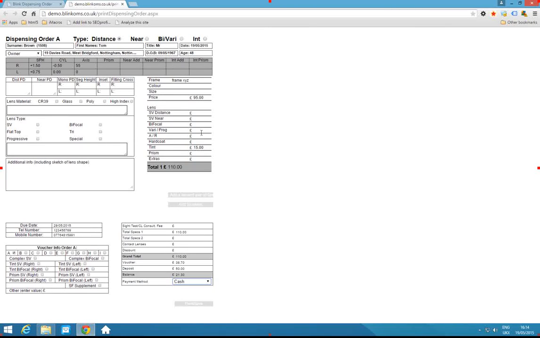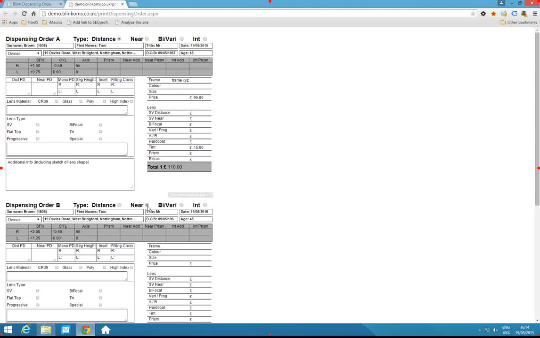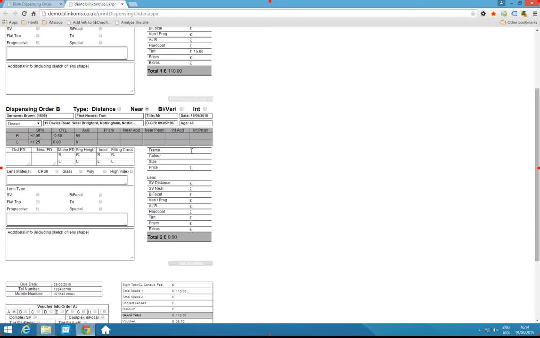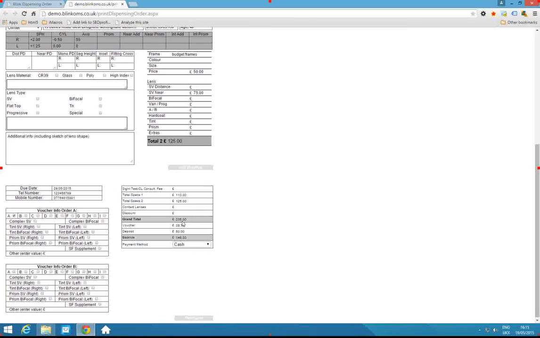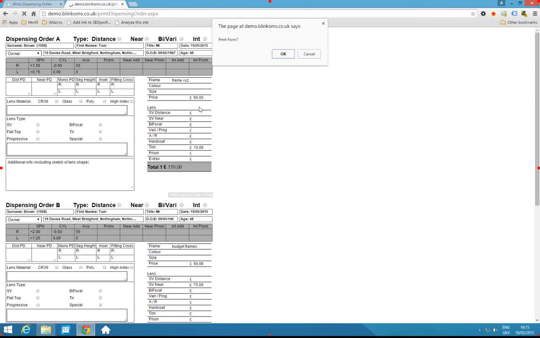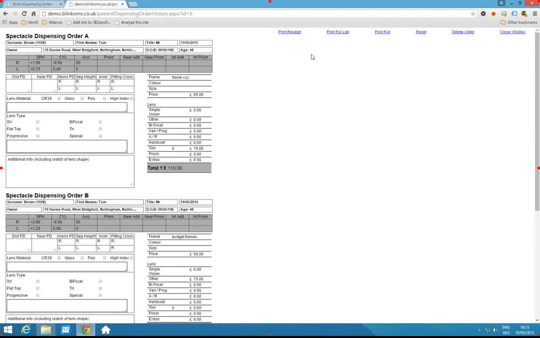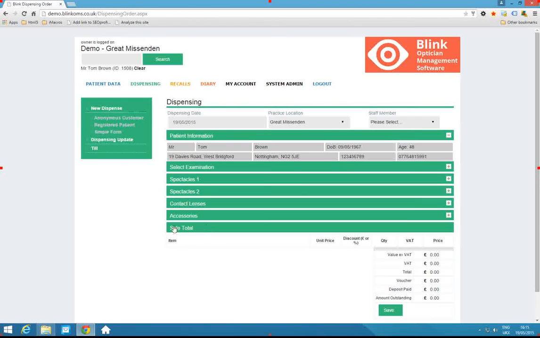And also for this particular patient, we need to add in a second pair of lenses. This time they're near. So you'll see the prescription changes as I go between distance and near. And these might be budget frames. Special near lens for £75. The price was £50 for the frame. So again, it's totaled up the amount for specs 1 and specs 2 to give a total balance payable of £146.30. And I'll save that. It's given me the option to print the form, which I'll just cancel for the moment, and close that window.